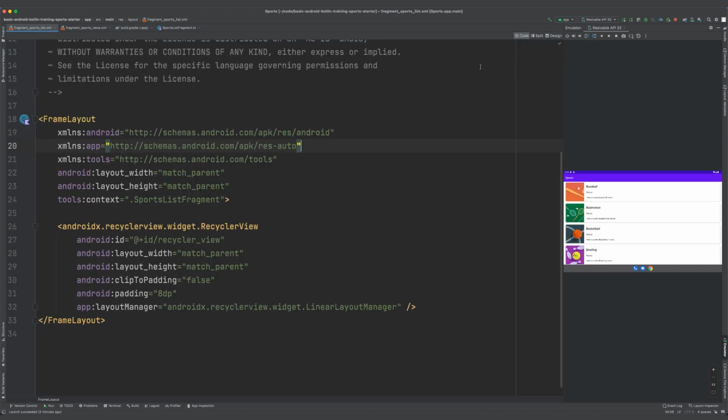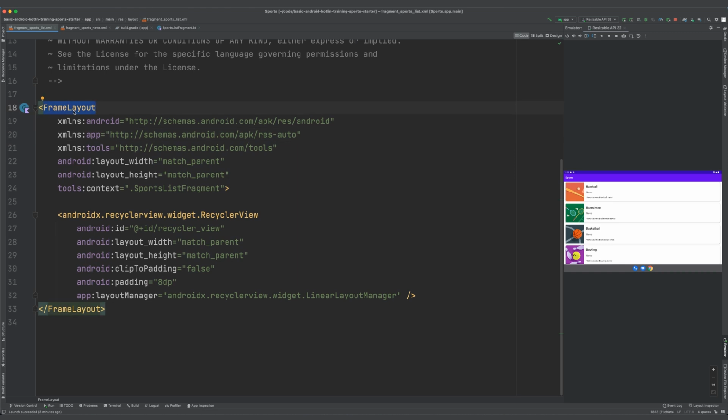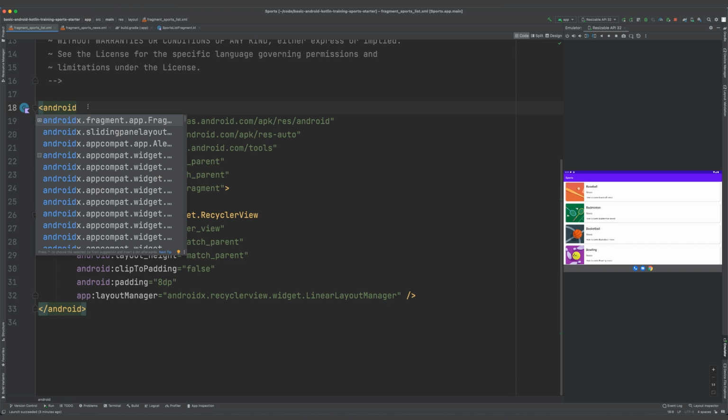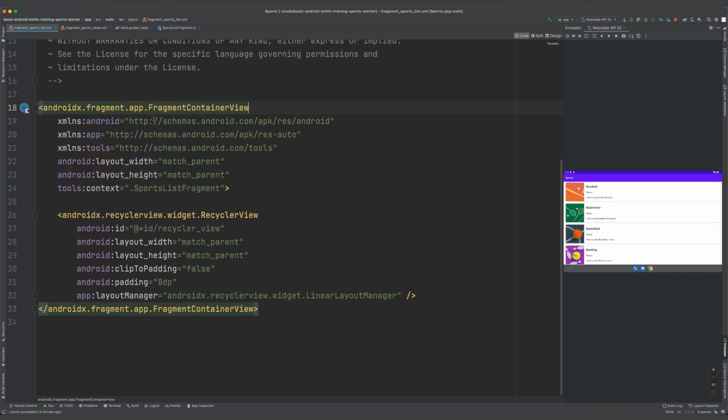Notice that our root element is a frame layout. What we want to do is update this to a sliding pane layout. Oops, that's not the right one. So we want to update this to sliding pane layout. Perfect. The closing tag got messed up because I updated that, so we just update that there.